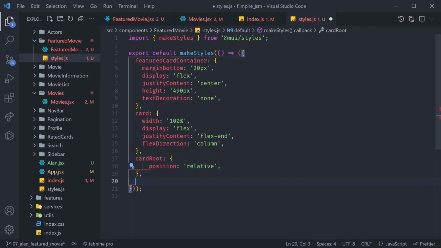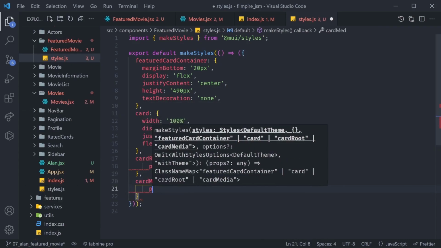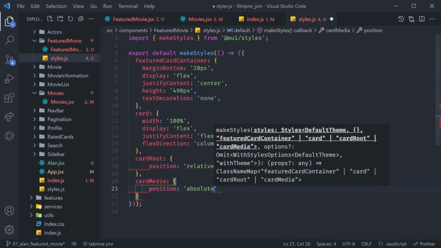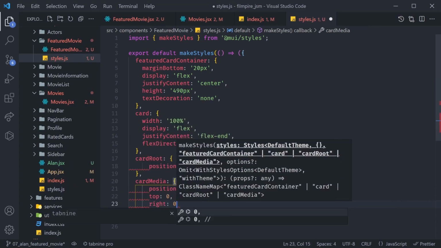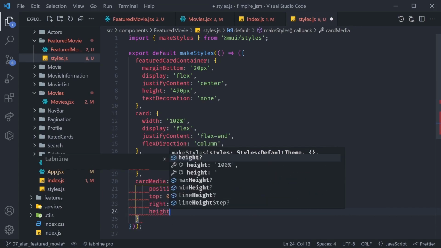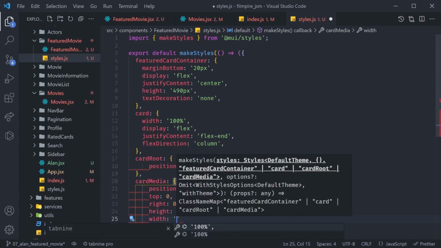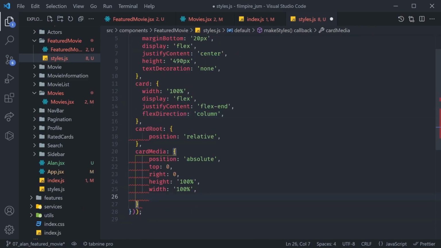Finally, we have to style our card media, and our card media is going to have a position of absolute. It's going to be positioned on top 0 and also right 0. It's going to have a height equal to 100% and also width equal to 100% because we want our image to take the entire screen.